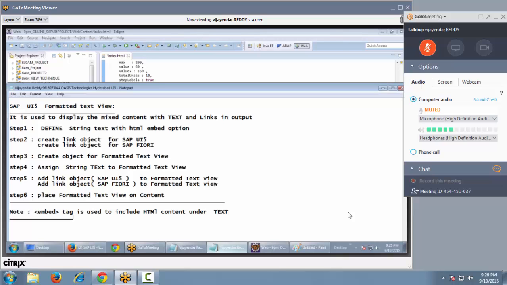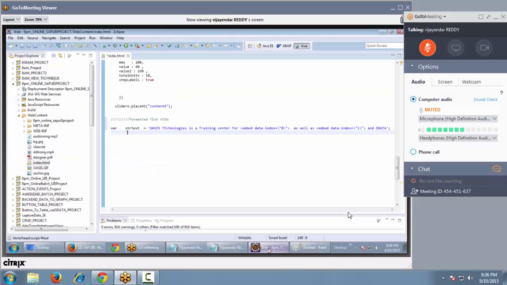Okay, let us think about step 2. In step 2, we have to create a link object for UI5. We have to create a link object for SAP Fiori. We have to create a link object for UI5. You have to create a link object for Fiori. So let us do it in programmatical terms.